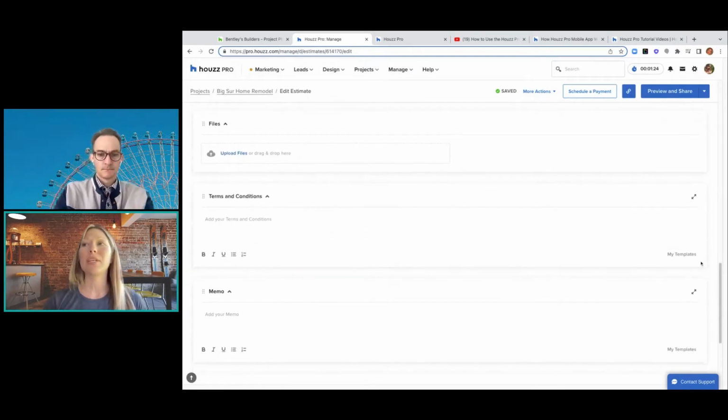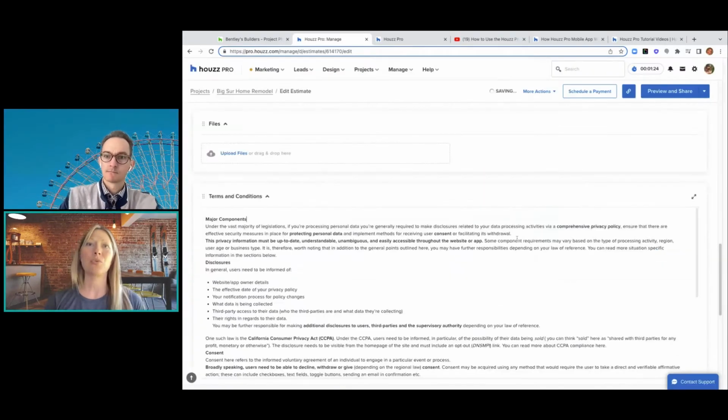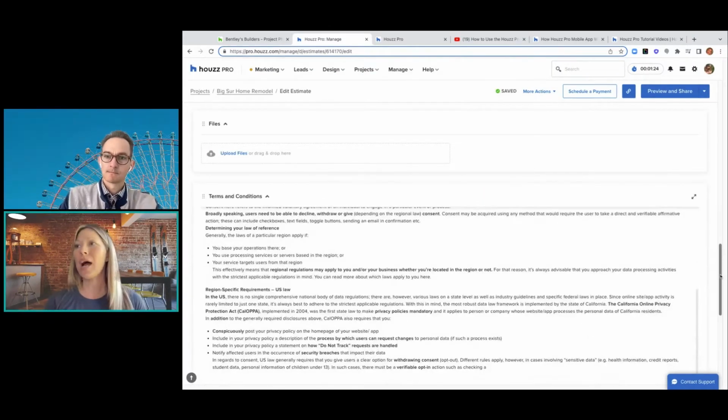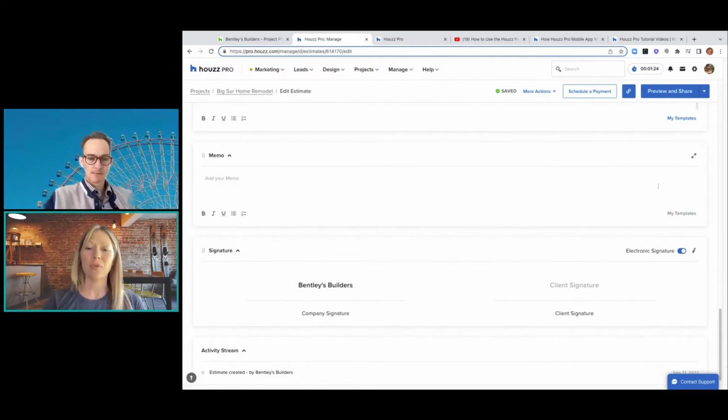You also have the ability to upload terms and conditions. With that, you can also save those terms and conditions if you'd like to. So if you give someone a guarantee on certain things and you wanted to save, for example, a 14-day guarantee for terms and conditions, you could do that and just add it in. It's real simple, as well as adding in a memo or a note after, maybe just saying to your client something along the lines of, hey, thanks for meeting today. Great to go over your project. Excited to get started. Here's the estimate.